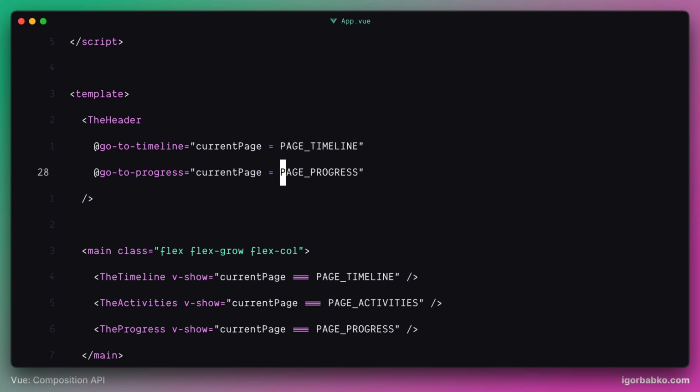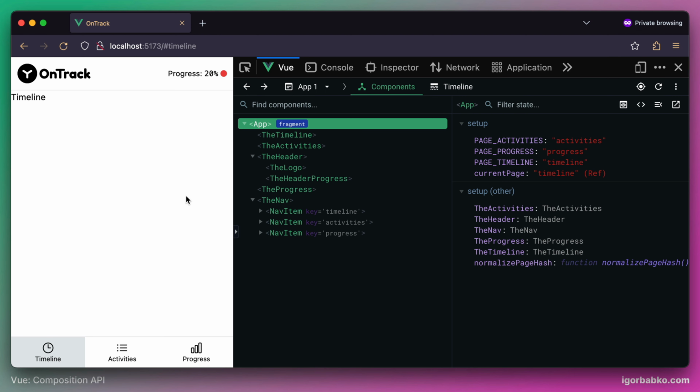And after all that is done, let's try clicking on progress label. And notice that the page hash was changed, which now has the name of the progress page, and the menu item that says progress was highlighted. And now, besides clicking on menu items, we can also navigate between pages by clicking on logo or progress label within header.